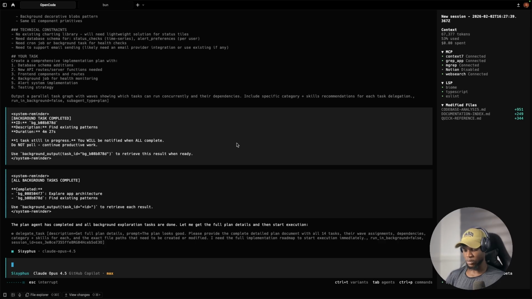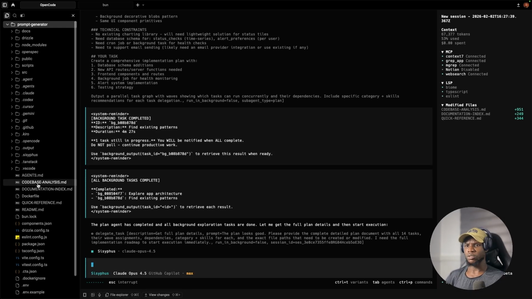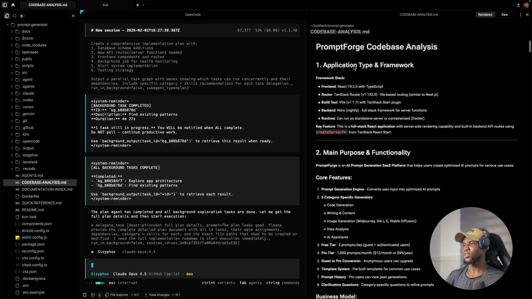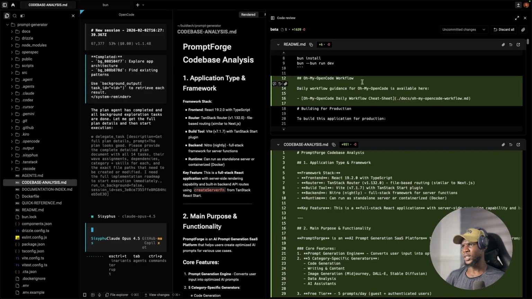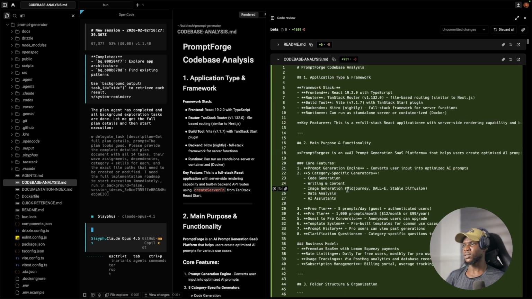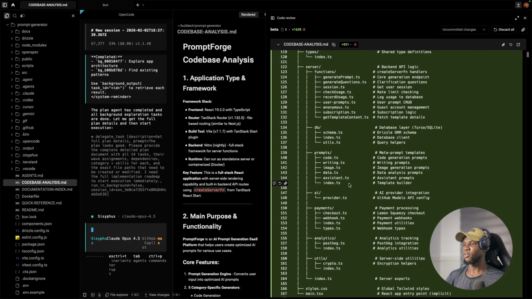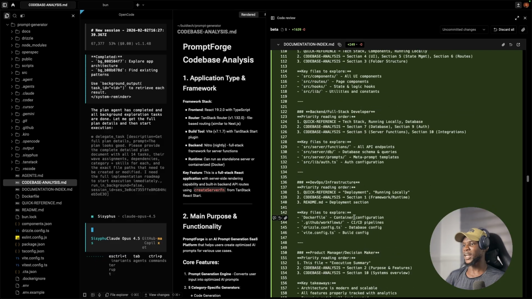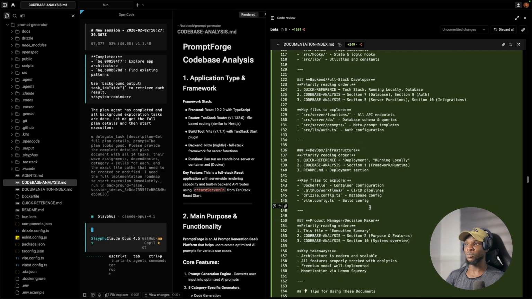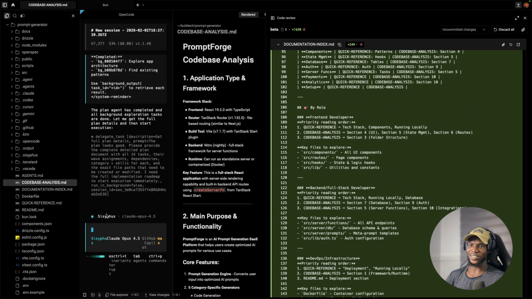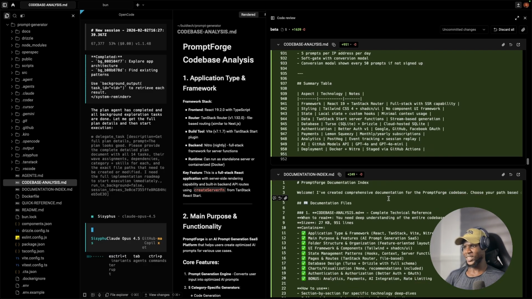I think we have 3 files. Let's quickly check. We have the code base analysis. This is a newly created file. We can see that. You would see we have a readme here, and this is the code base analysis, part of the latest change that was introduced from this prompt. So I think the explore agent that went to explore the code base created these docs for reference so that Sisyphus has everything it needs in a single box. And we have a documentation index. Wow, this is nice. This is really, really nice.